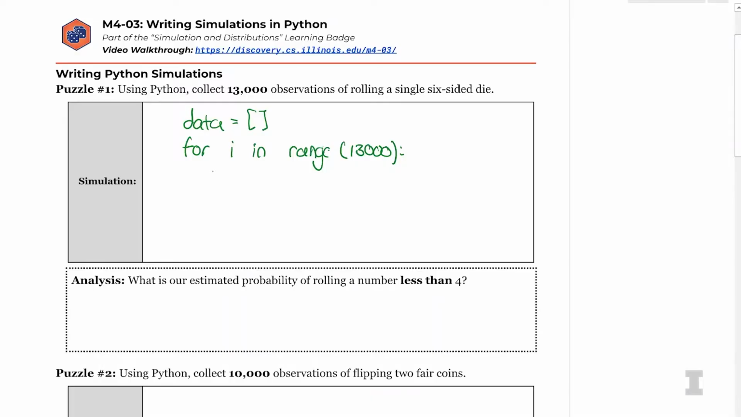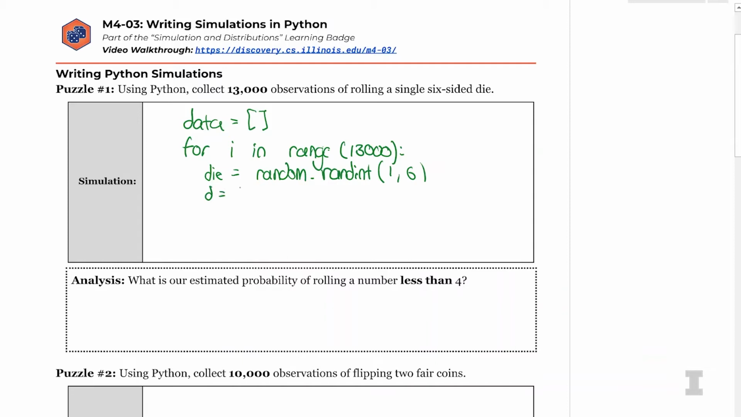And then the third step is to simulate all the real world variables. Here, there's only one real world variable. It's the one die that we're going to roll 13,000 times. So I'm going to say die is equal to random.randint(1, 6) to randomly roll that die. And then I'm going to store that die inside a dictionary. d is equal to curly braces, in quotes "die" for my die roll, colon, die. We're assigning dictionary entry die to die.